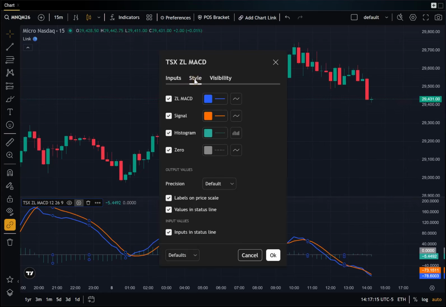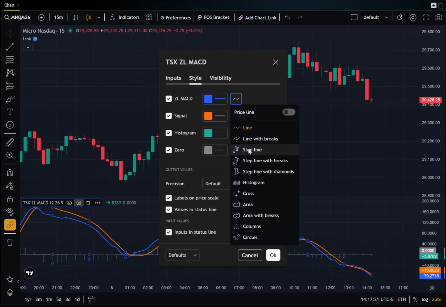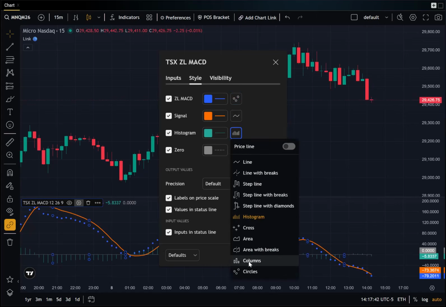Under the Style section, you choose the line color, the line style, and the line type. Note that the histogram may also look good when using columns.